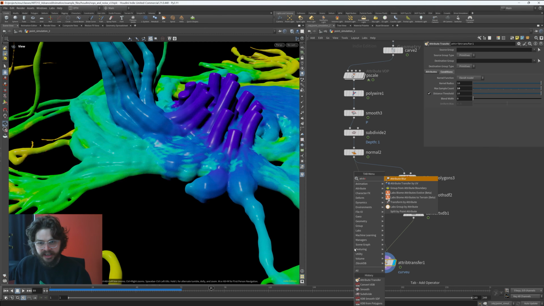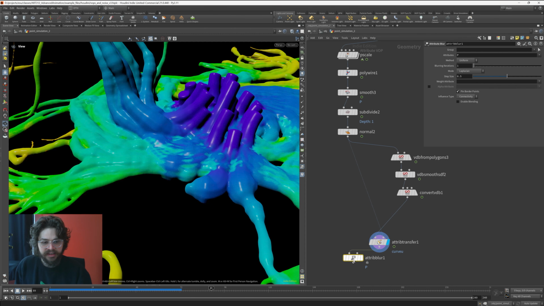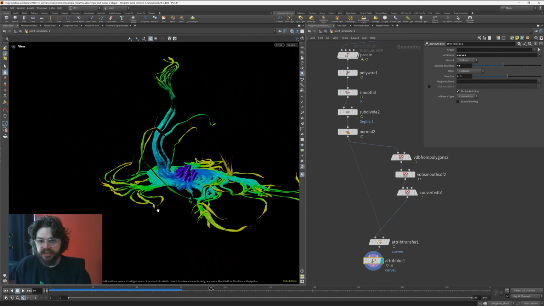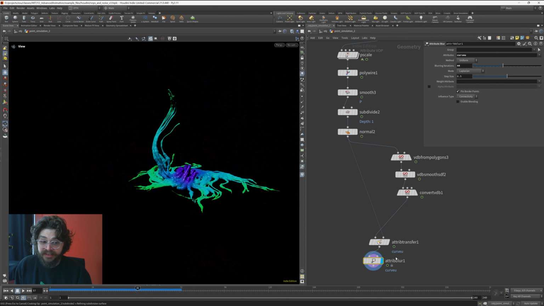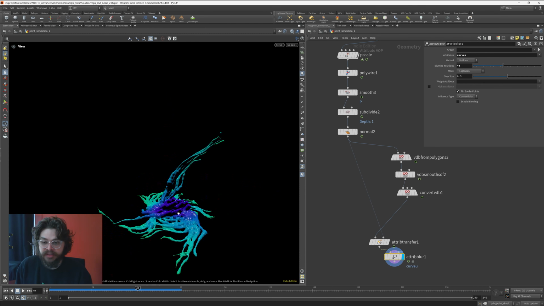I could also add something like an attribute blur after this. And instead of blurring the P, I could blur the curveu. And I could up the steps, or the iterations, and get a softer fall off. And now I have a curveu attribute I can bring into shading. And so that's the backbone of this effect. All the rest of the magic happens in Solaris or on the stage.